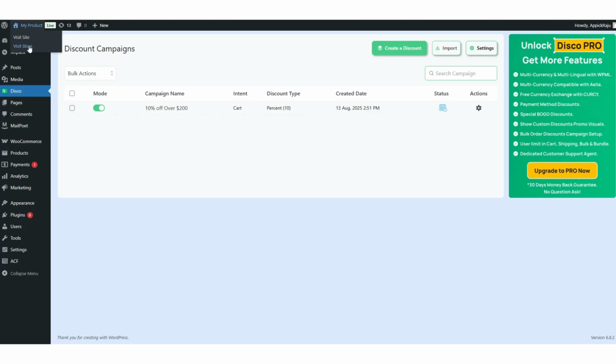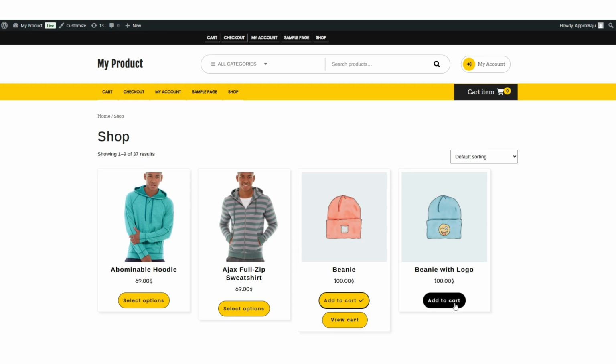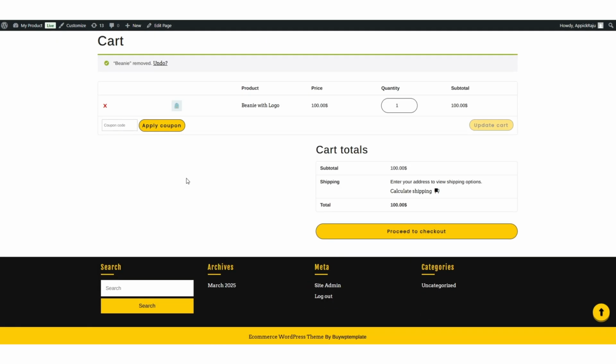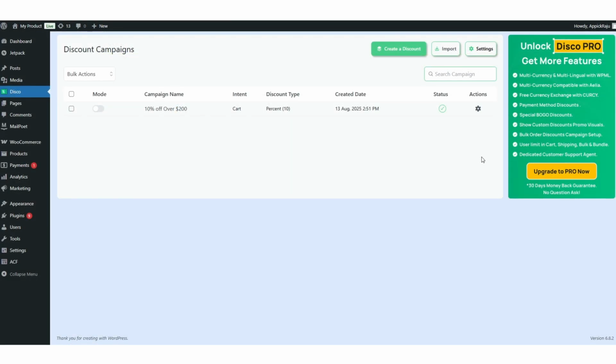Let's jump to the storefront and add to cart 2 products that value $200. You can see that as soon as the cart hits $200, the 10% discount is automatically applied. Also, you can see the discount labels here. If we remove any products from the cart, the subtotal drops below $200 and the discount disappears, just as we set it. Now let's do another one.